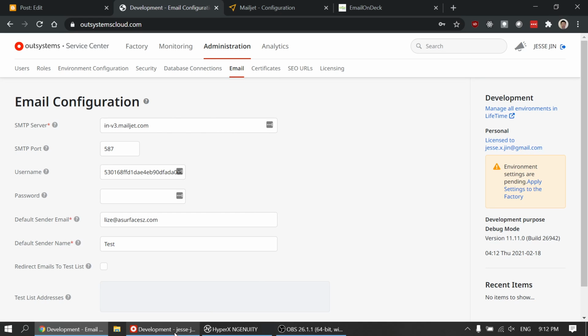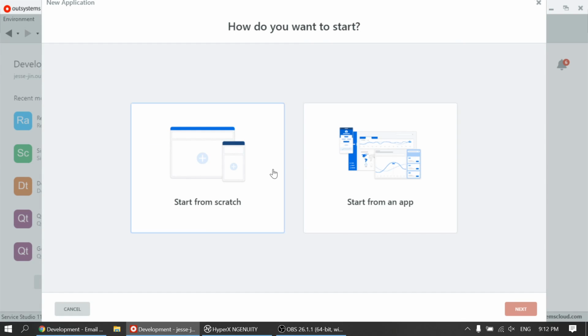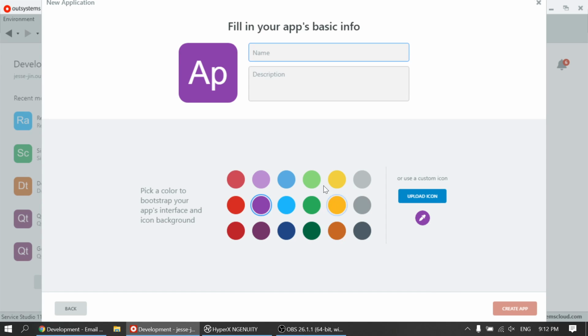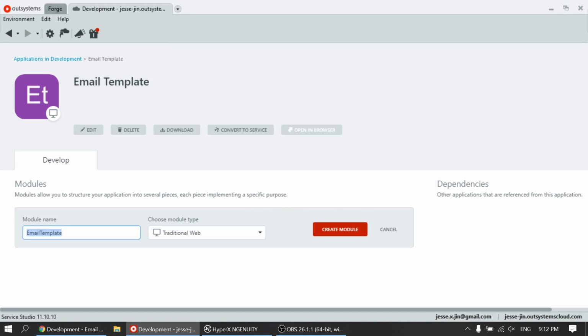Okay, and then you go to OutSystems. Here you create a new application using the traditional template. So it's going to be the traditional website template. Let's say this is the email template project. Okay. It's going to be a traditional web, create module.